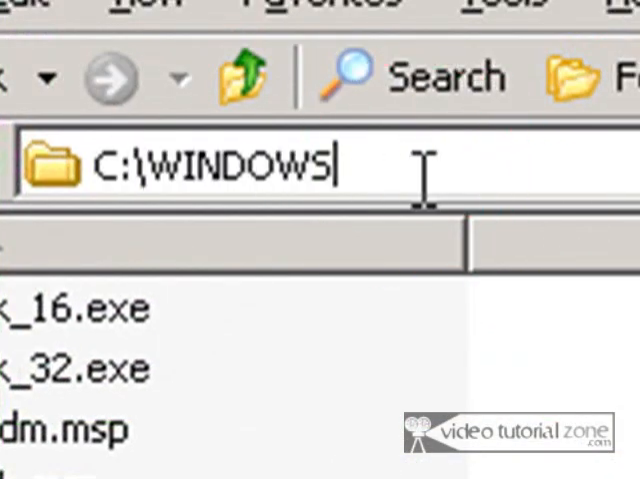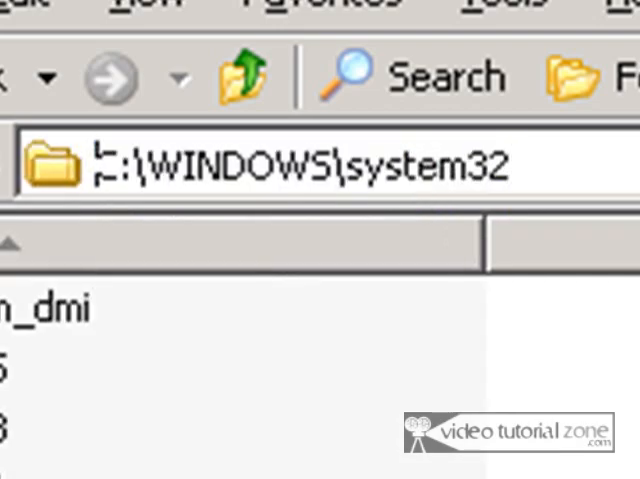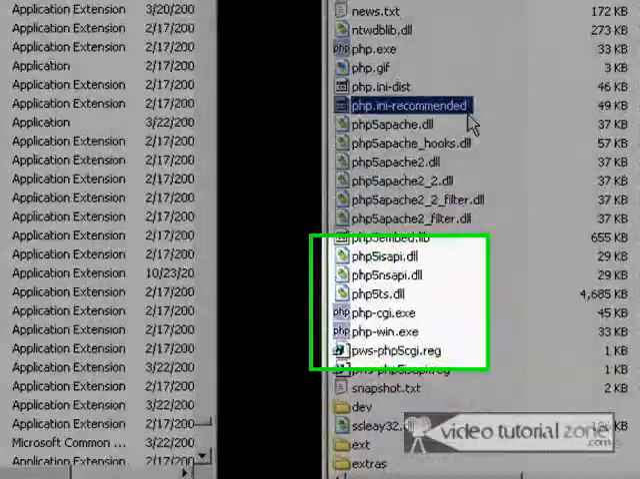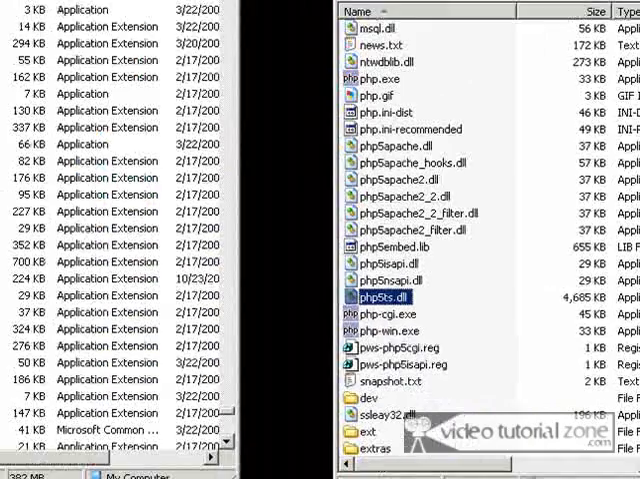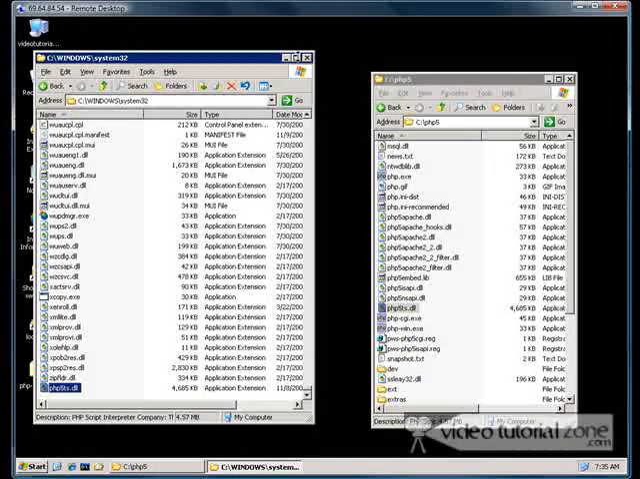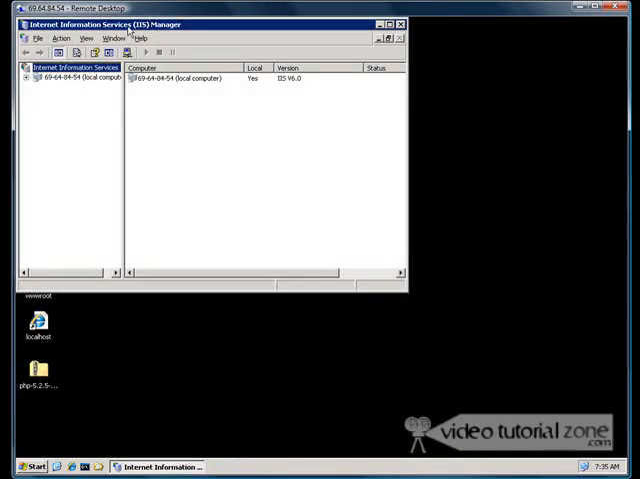Now we want to go into C:\Windows\System32, and there we are. From our PHP5 directory, we want to take php5ts.dll and copy that into System32. Now we can close these out, and we open up IIS.